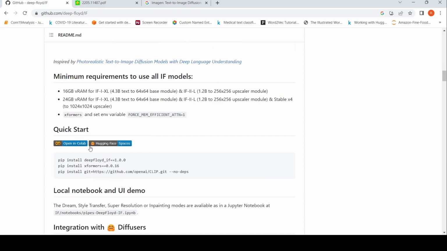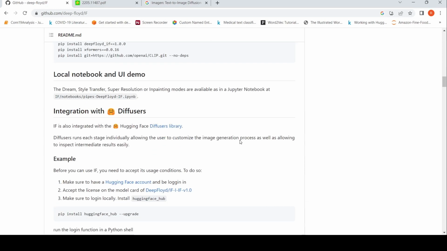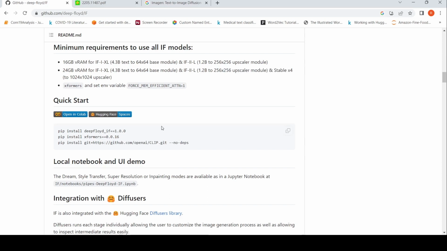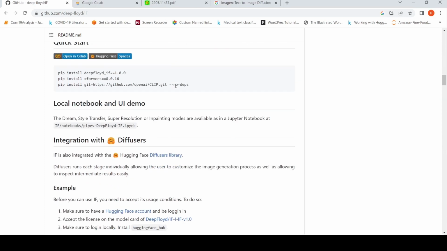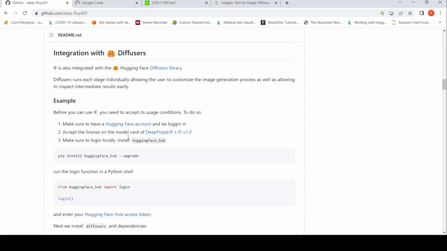But they also have a Colab notebook where they explain how you can run it with say 16 GB or 15 GB of RAM. So you can open up this Colab notebook. But the thing is that you cannot run this because, to run this, you have to actually accept the license on the model card of DeepFloyd. So this document has not yet come. The weights have to be released. It has not yet been released. So you cannot run this.